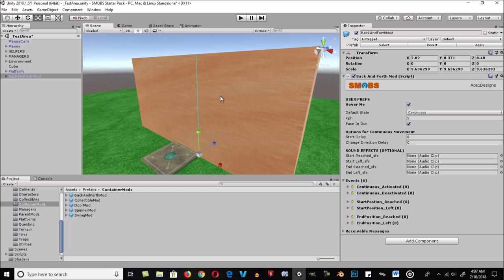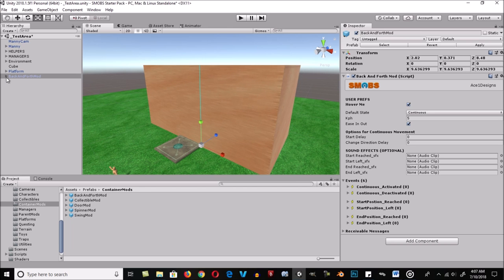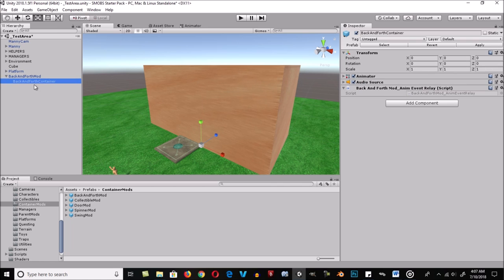However, before we scale the mod, we need to make sure it's empty. We don't want anything in our mod's container. If we scale up our mod while the platform is in its container, then we might end up scaling the platform as well.